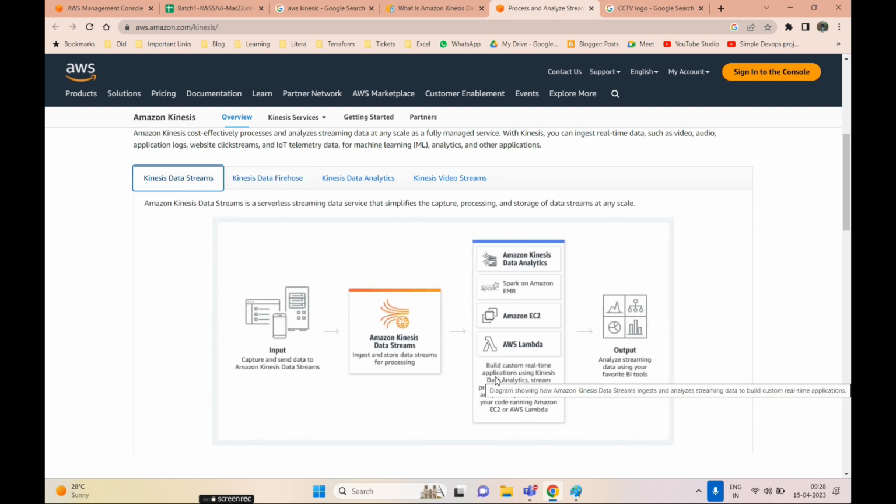Let me tell you, the basic difference is, here only the streaming data is stored for 24 hours. For example, if you have 10 lines of data, it will store inside the data stream for 24 hours by default. You can increase this from 24 hours to 365 days, but you have to pay the charges, and this will not be cheaper, it will be costlier.